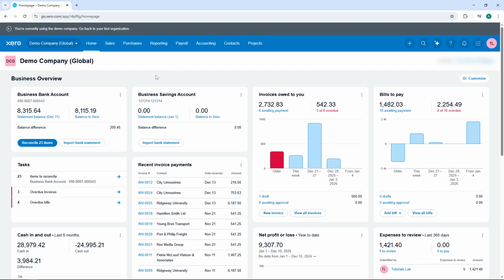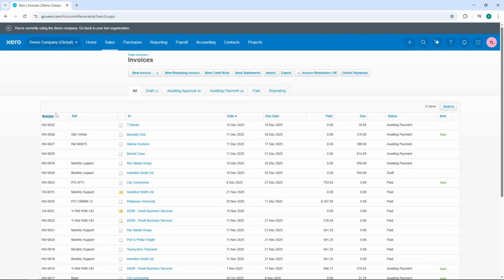Now that you're logged in, look at the top navigation bar and click on Sales. This will cause an expanded menu to appear, showing you various options related to your sales and customer transactions. From this menu, click on Invoices. This section is where all your customer invoices are stored and managed, making it easy to track payments and make necessary adjustments.